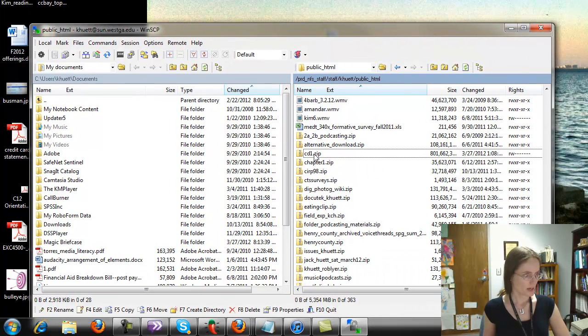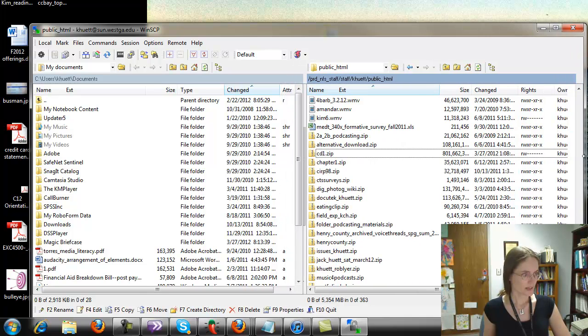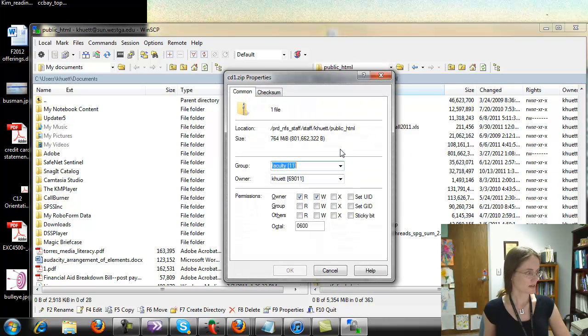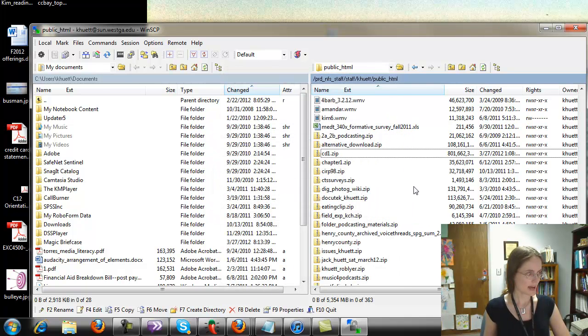And what I want to do, let me move this over a little bit. All right, so it's right there. And what I want to do is make sure its rights look like all of these. Right now it's got RW dash dash dash. That means nobody else can access it. So I have to right click it, hit properties. On the octal I put 755 and I say OK. And now CD1's rights mean that other people can download it.